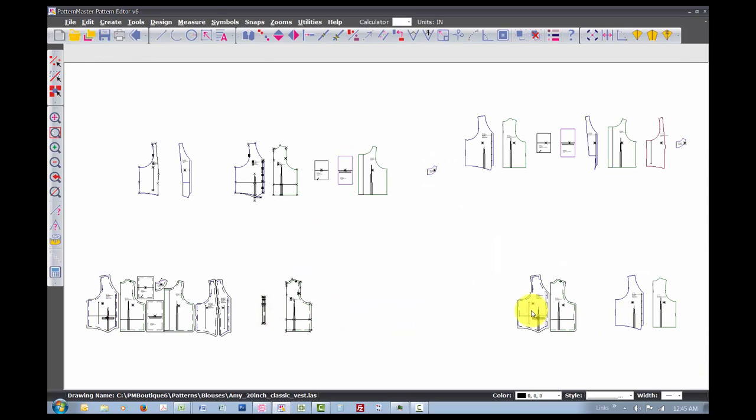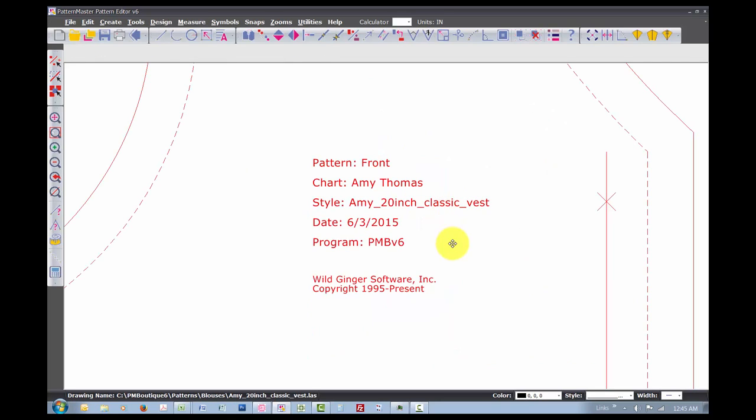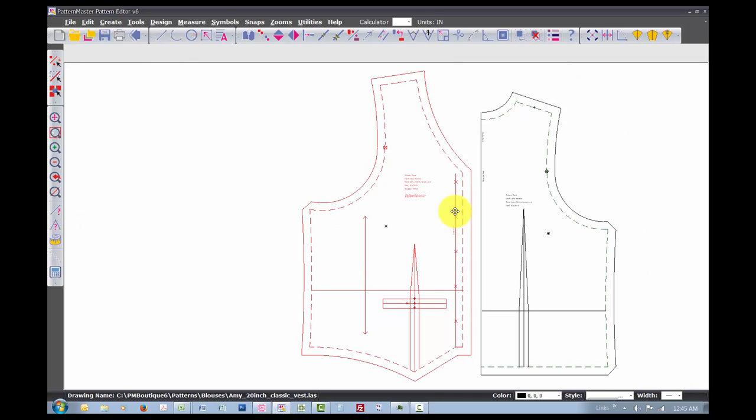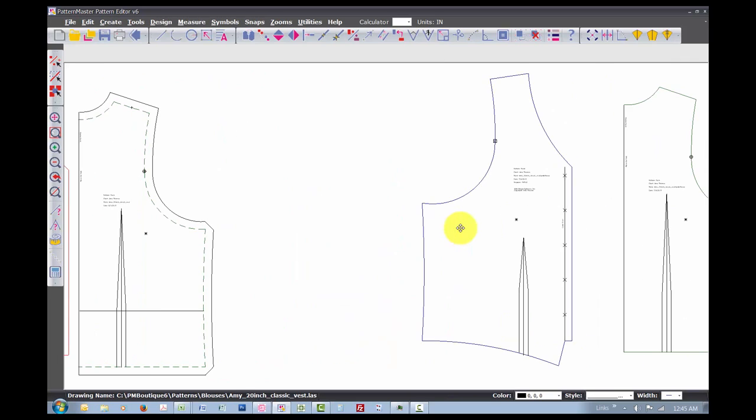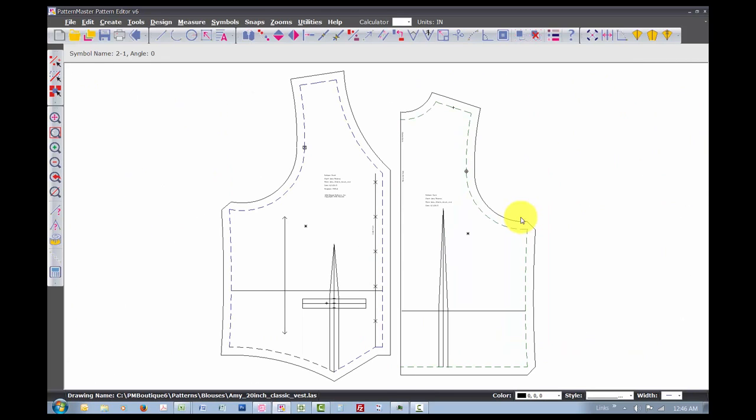Now, this particular draft was made as a 20-inch, and I upped her minimum ease to 3.5 inches. So this has a 3.5 inch ease in through her chest area. So that was too big. So I went in and I redid it at 2.5. So let's go over here, and I merged the file.